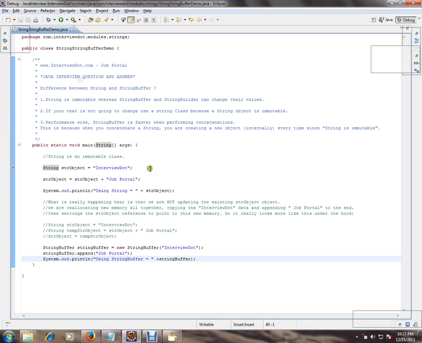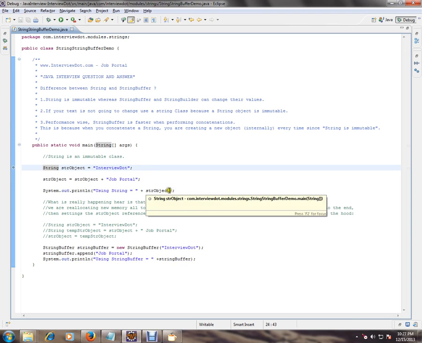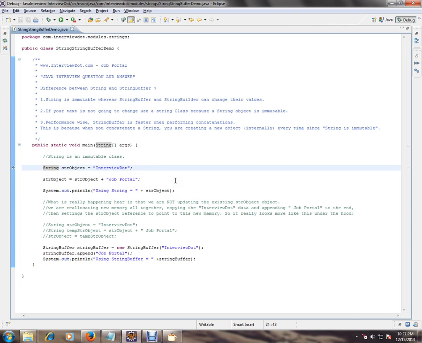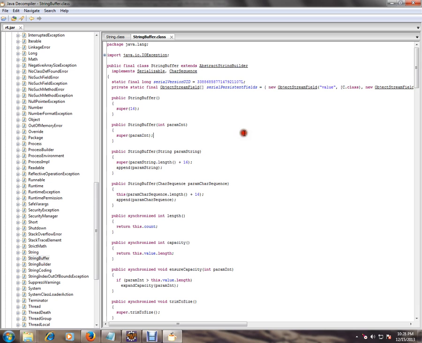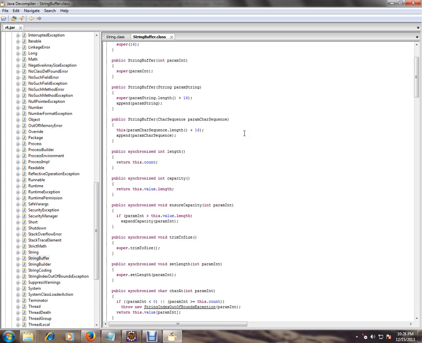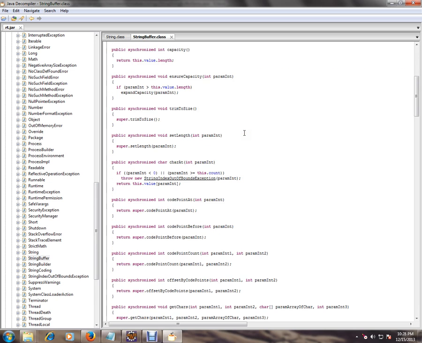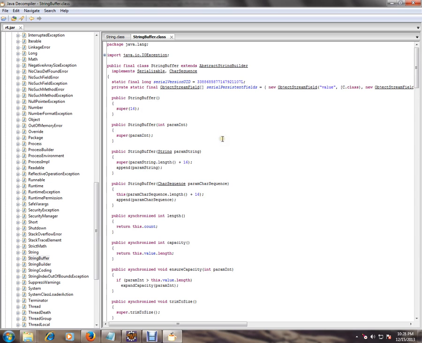In your project, if you are using any concatenation process or any addition of strings, please use StringBuffer, don't use the String class, because it is immutable, as I showed you, because it is marked as final. Whereas with StringBuffer, you can keep on appending.